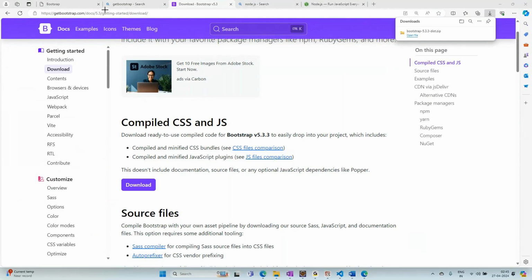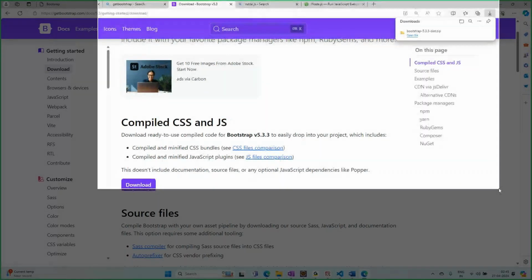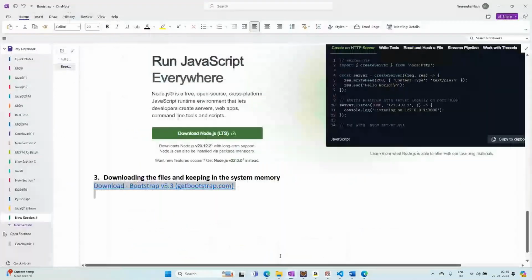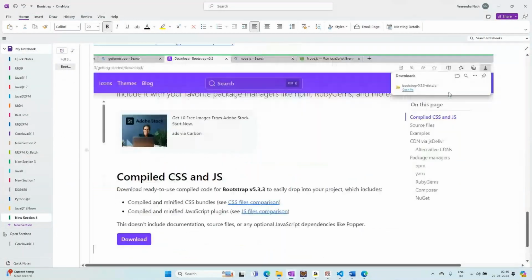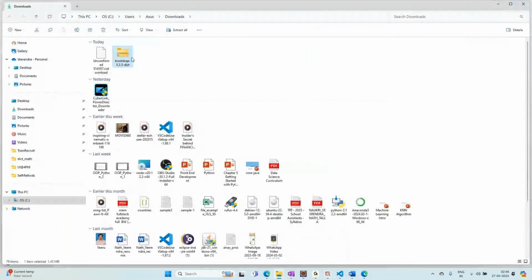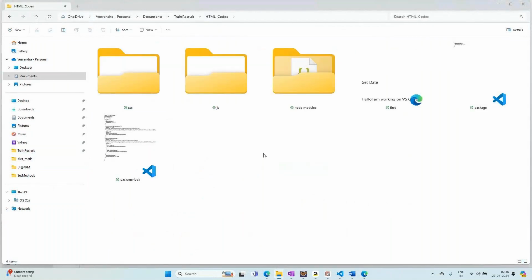Once you click on this download, you will get the zipped file. Did you get the zipped file? Yes. Everyone got that zipped file? Now go to the downloads, cut that download and get it to the folder in which your files are there.